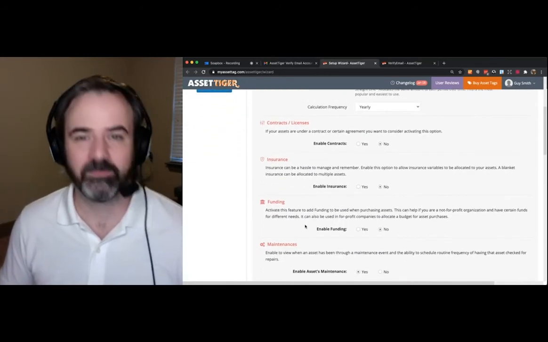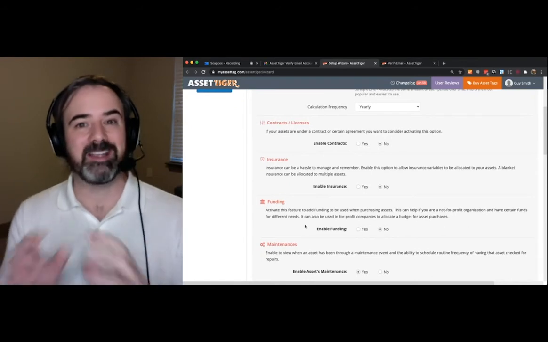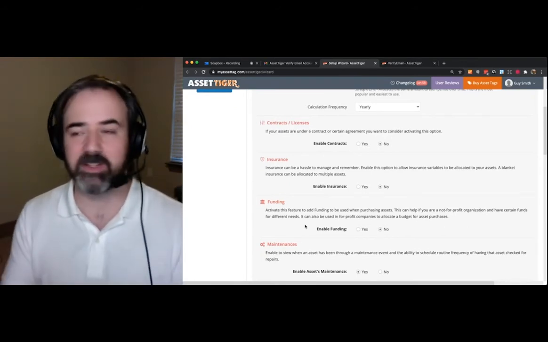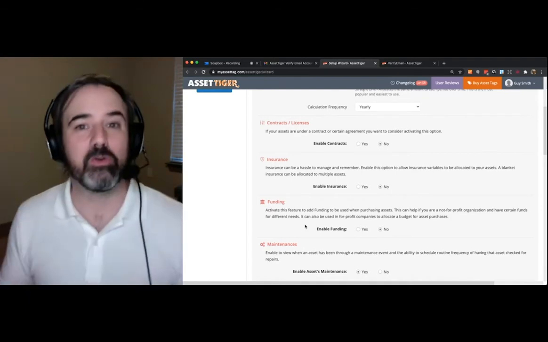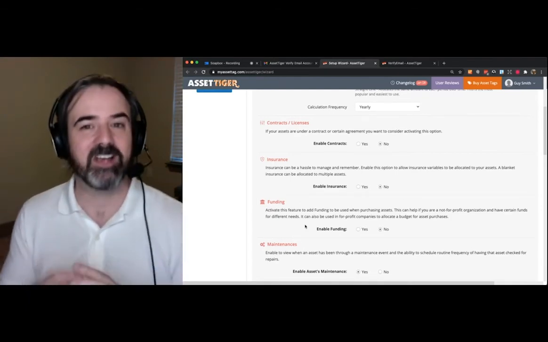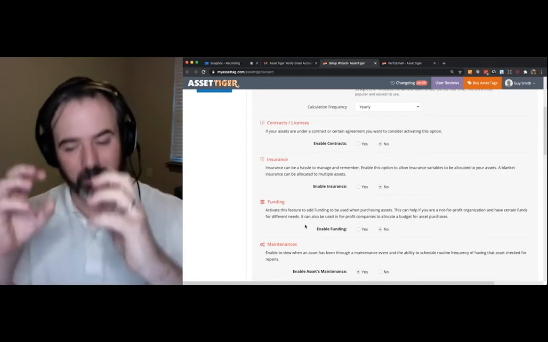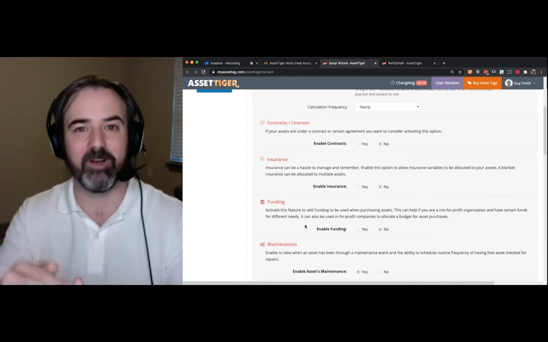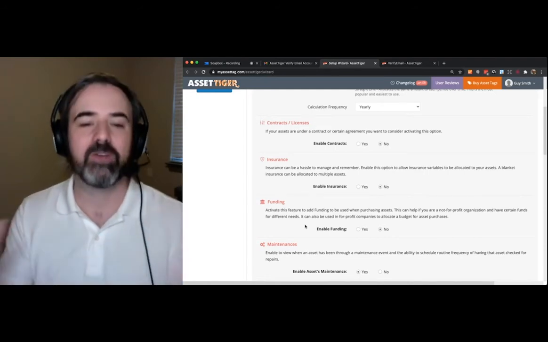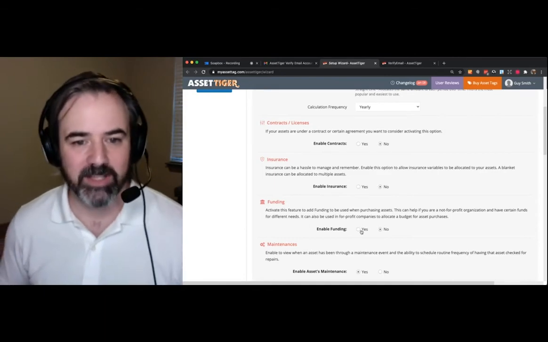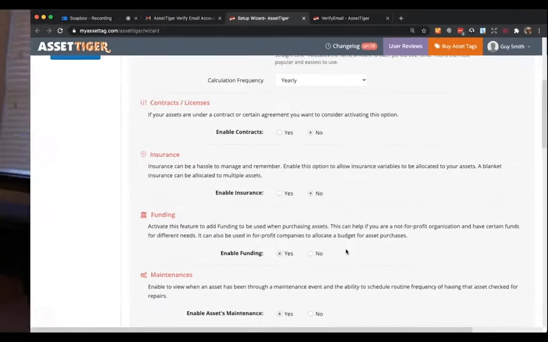Funding is an interesting one. Now, if you have a large amount of money set aside for a project, let's say you have $20,000 set aside to buy all new computers, you can start a fund, that's the new computer fund, and each time you add an asset, the price of that asset, what you paid for that asset, can be subtracted from that large fund. It's a great way to just separate the way that things are bought. If you want to use that, click yes for funding.